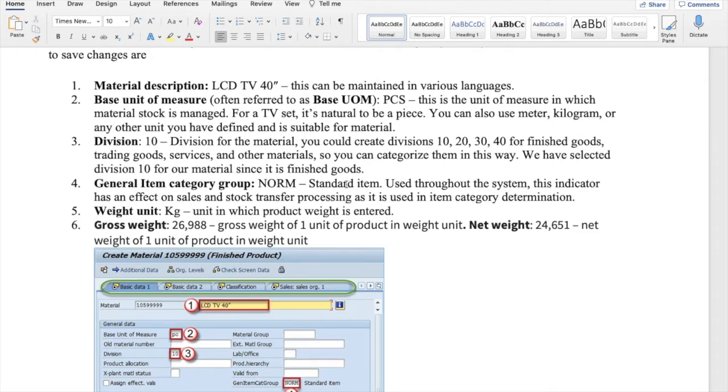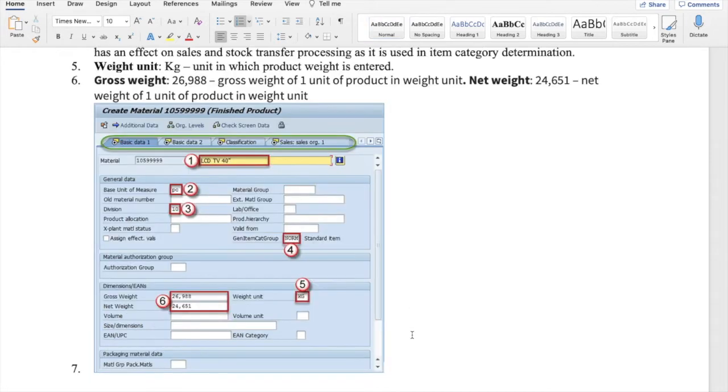Then the next important field is the gross weight. For that you first need to enter the unit of weight for the material. For a 40-inch television, we can probably put the unit of weight in kg, and the gross weight is 26,988 and the net weight is 24,651. So what is gross weight, what is net weight?